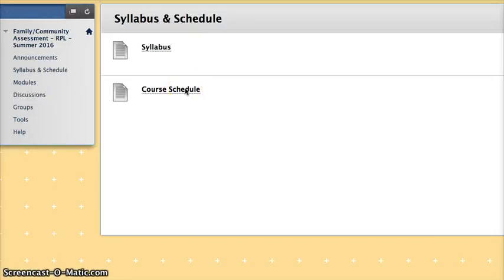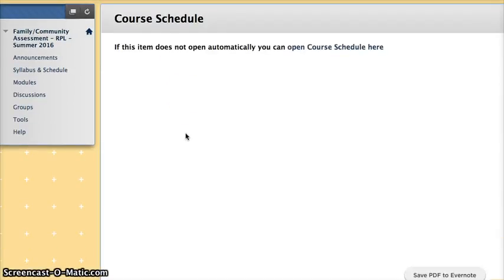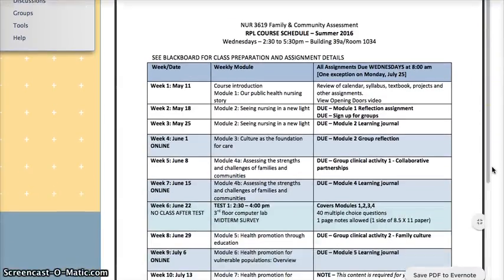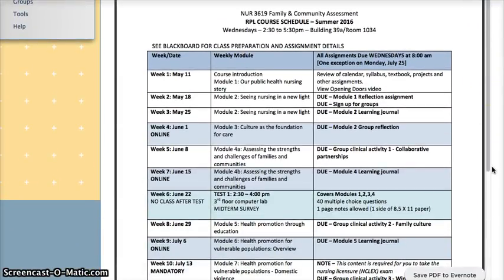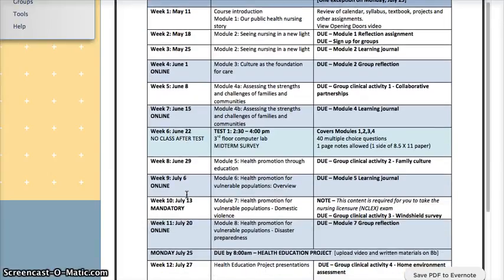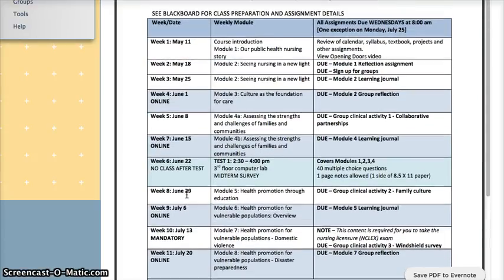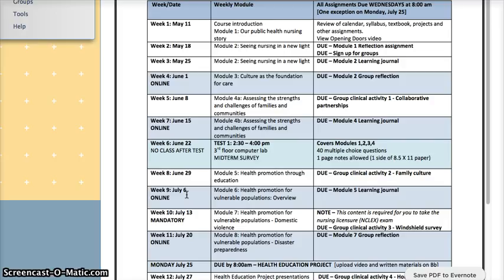Now if you come back to this page and close the syllabus, you can click on course schedule to see that. This is what you need to put on your calendar with all of the activities that you have in all of your classes so that you know your due dates and what kind of assignments you're going to be looking at. Now if you look down this left-hand column, you have weeks and dates for your classes and for a few other things. In the middle, you have what module that you're working on in class. And then to the right, you'll have due dates. So it'll tell you what assignments are due that date.